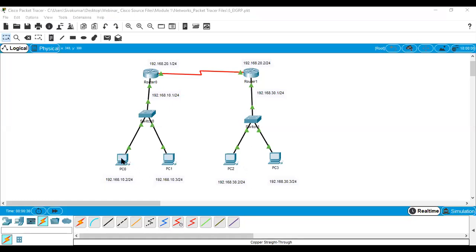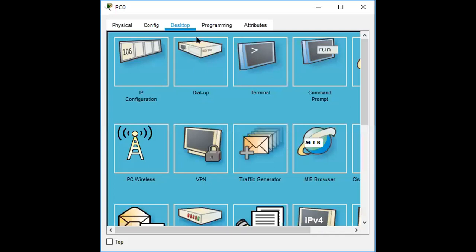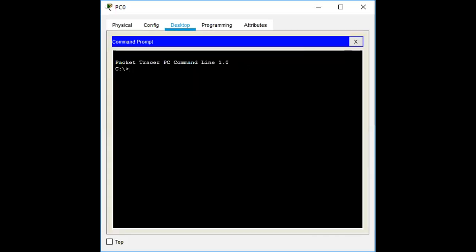Now double click on PC0, then go to Desktop. Click Command Prompt. Now you have to type ping 192.168.30.3. What will happen? You check.